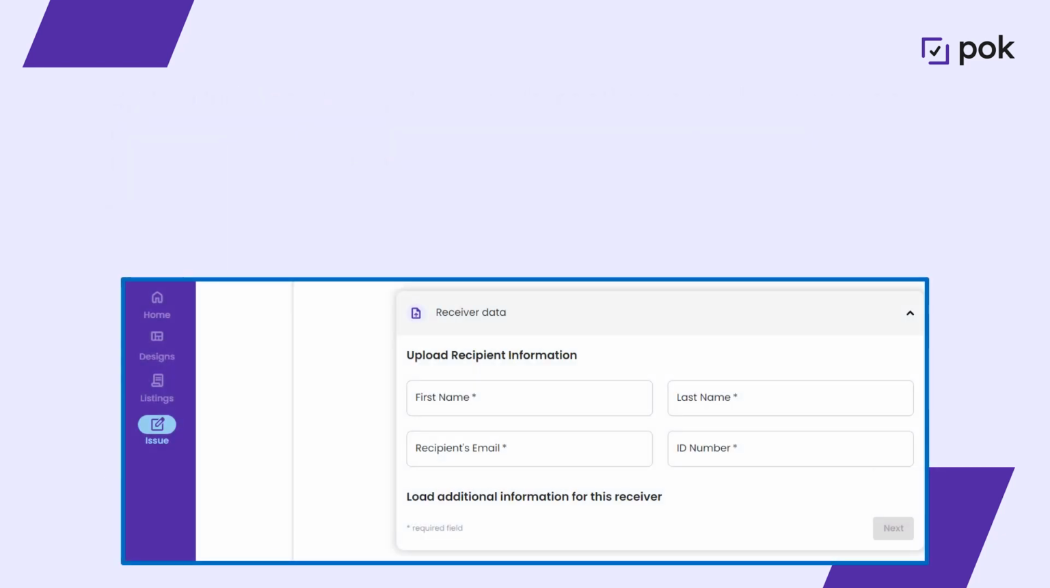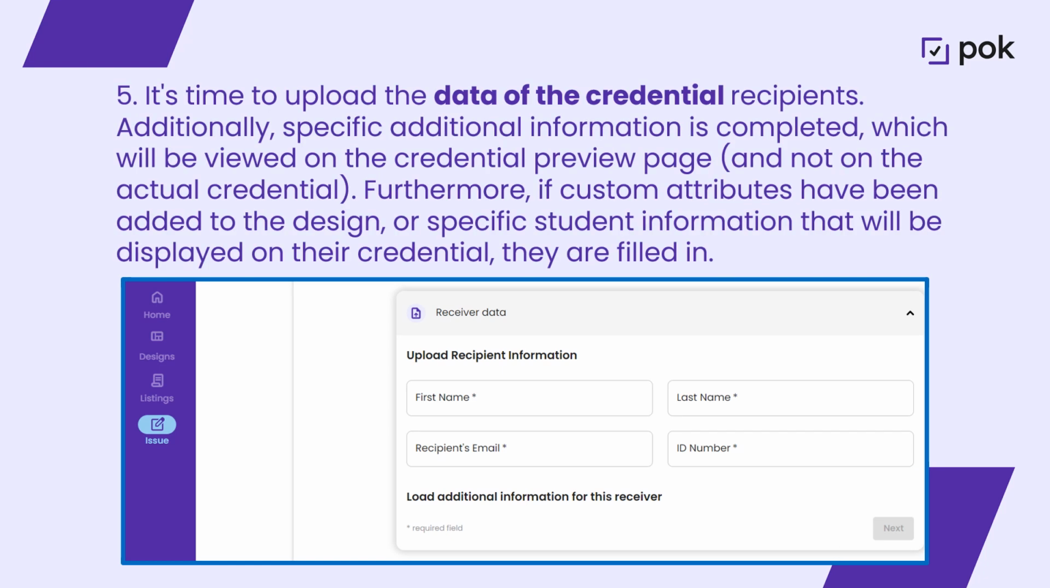Load Receiver Data. Now it's time to load the recipient's data for the credentials. This is also when one of the types of additional information is completed. There is general additional information shown for all recipients to whom that credential is issued, completed from the Design section when editing the chosen credential.